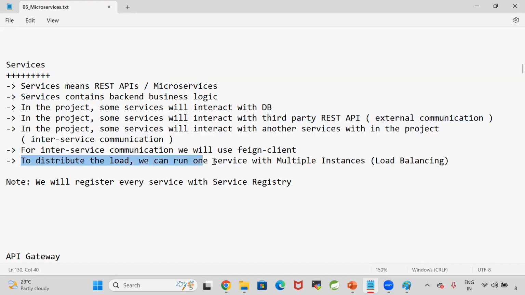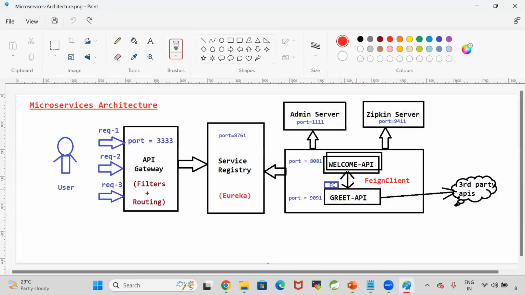To distribute the load, we can run one service with multiple instances, which is load balancing. If you see the welcome API having 3 boxes, that means I will run one REST API on multiple servers to distribute the load. So many requests are coming to my service, so I will run my service on 2 servers. That is called load balancing. I will explain what load balancing is in microservices. Guys, are you clear with this service registry and the services part?